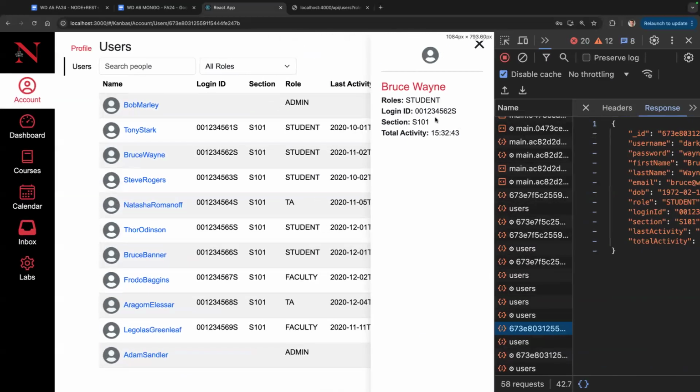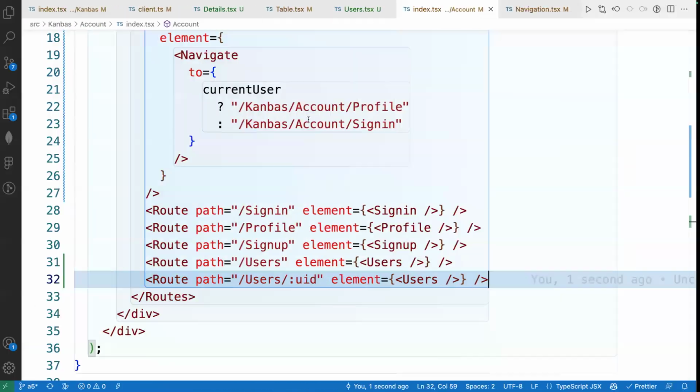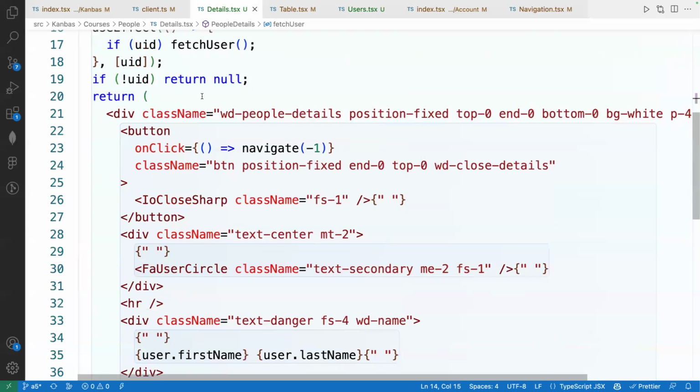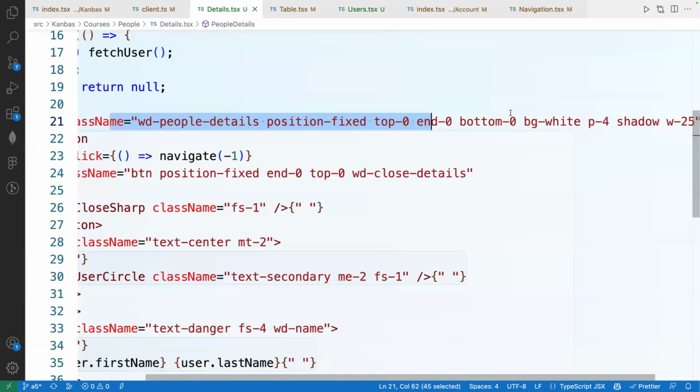Now, how does the sidebar appear? Let's look at it real quick. Sidebar. This is the sidebar. Notice that it uses a lot of Bootstrap classes to position it on the right-hand side, fixed, right? And then on top of all the other ones. Well, in this case, on top of the table, right?